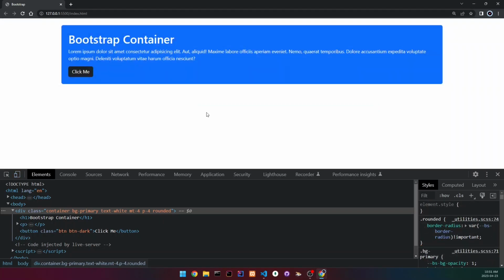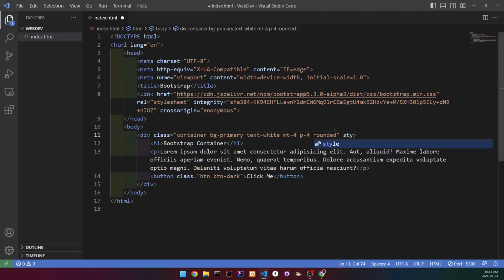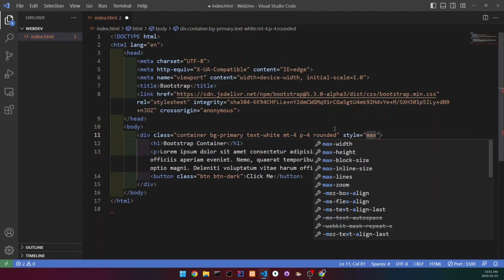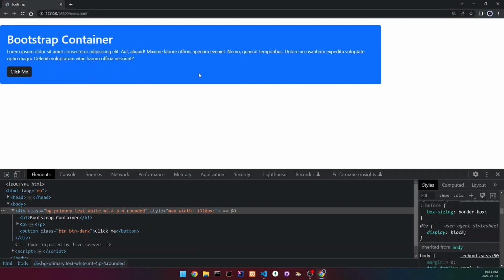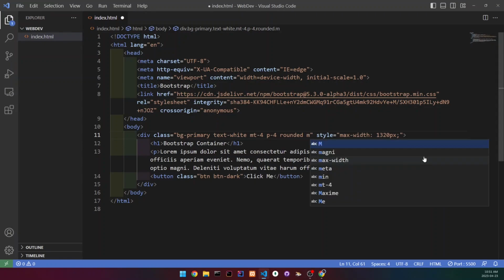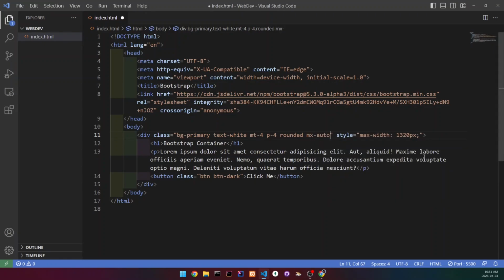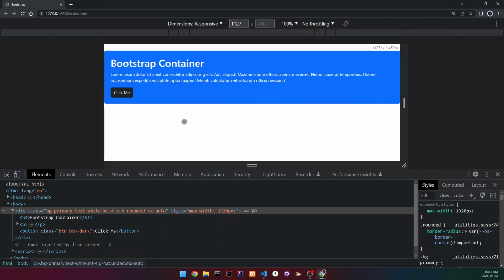Let's see what would happen if we remove the container class and add some of our own styles. We're going to copy the max width. I'm going to write style here, and then set the max width to what it was. We're going to delete the container class, and when we go back, it shouldn't be centered. To center it, we have to add a margin right and margin left of auto. Now it's centered, but the problem is that it won't be responsive.